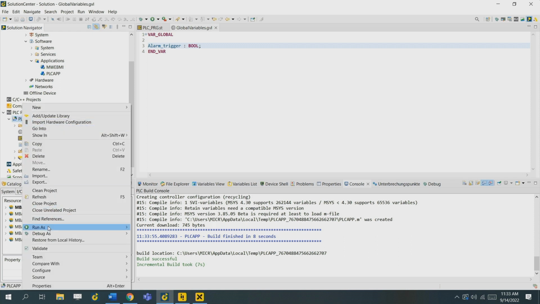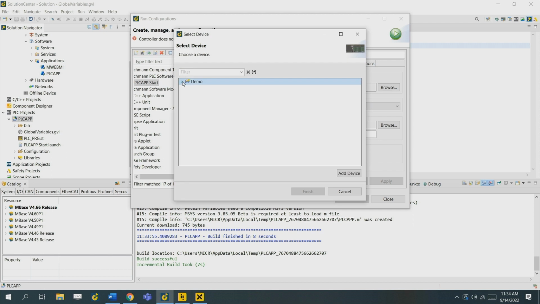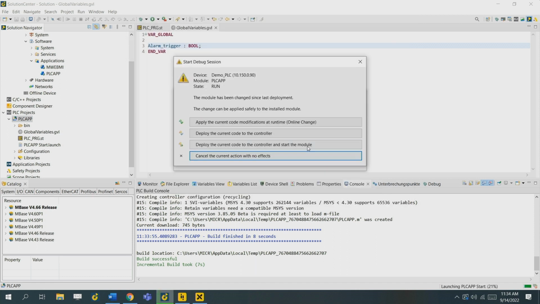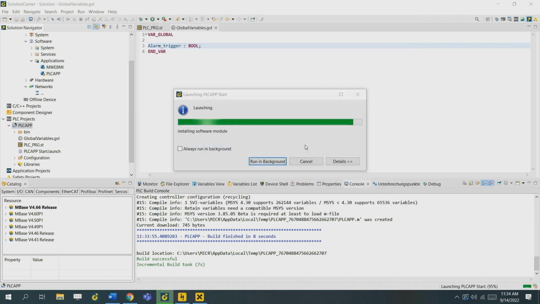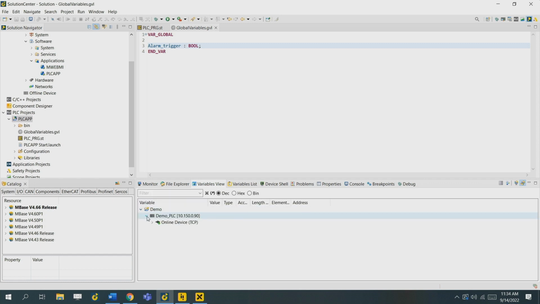Right click, run, choose the device, finish, and run. Deploy the code. To check if we can see the variable, we can open the variable view, open the PLC, and here we see our app with our newly made variable.